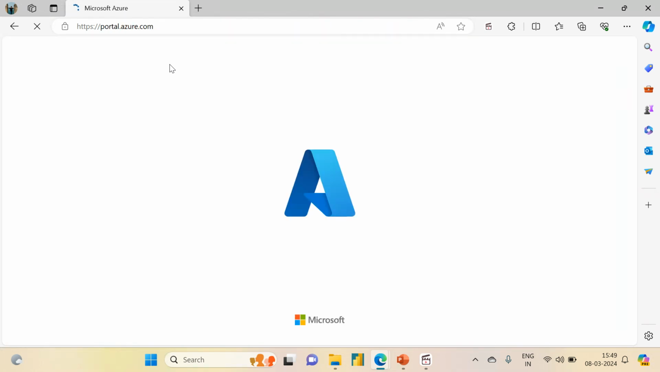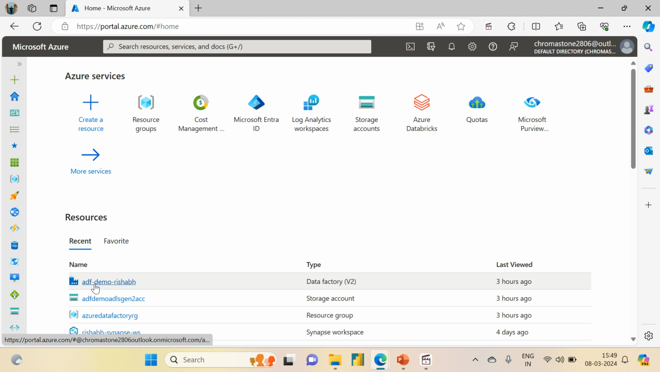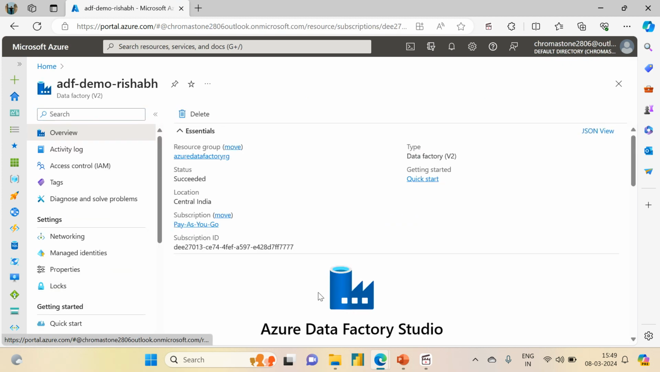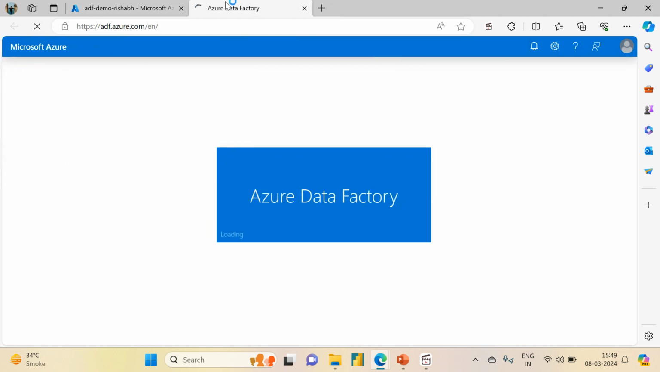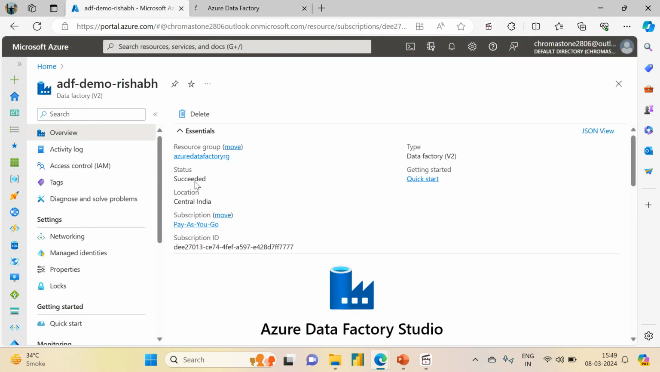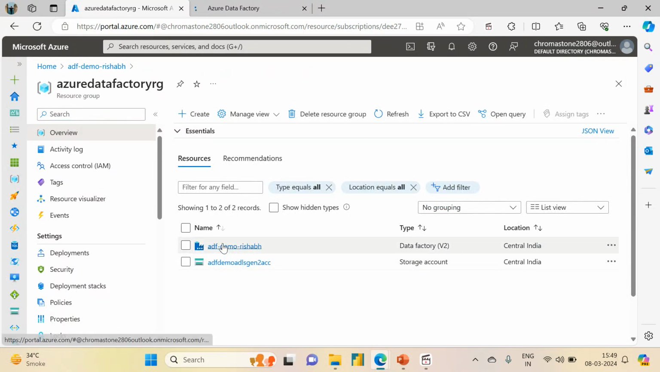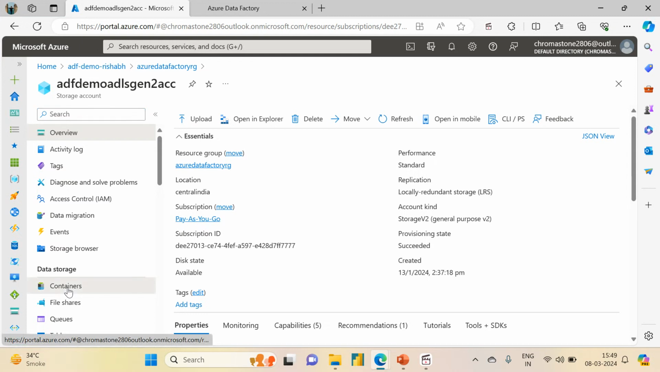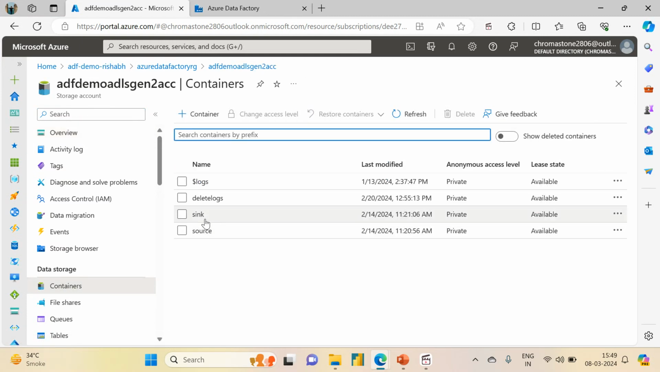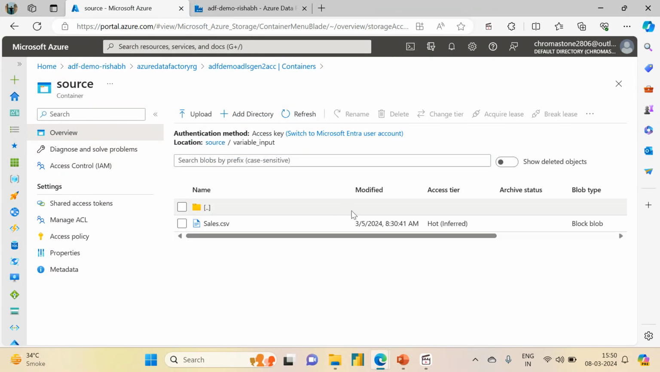So I'm going into my Azure portal, and in here I am going to open my Azure Data Factory Studio. Fine. Let me open this, and in the meantime, let me go and check if I have the required data set to work on my pipeline. So right now I have source, sink and delete log. In source, if you see, I have a file known as sales.csv.